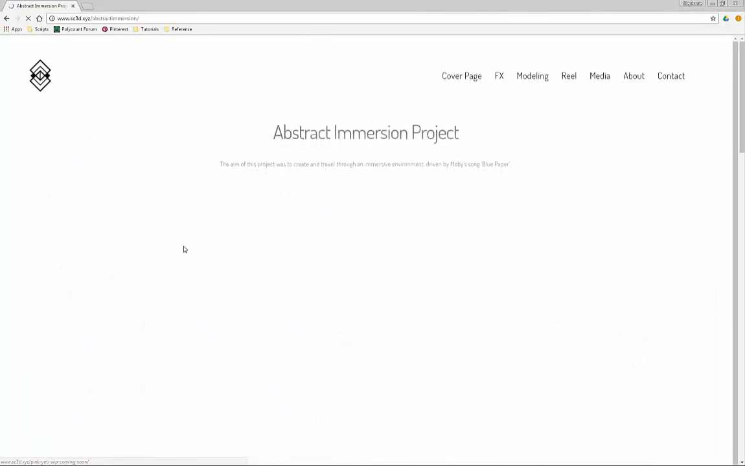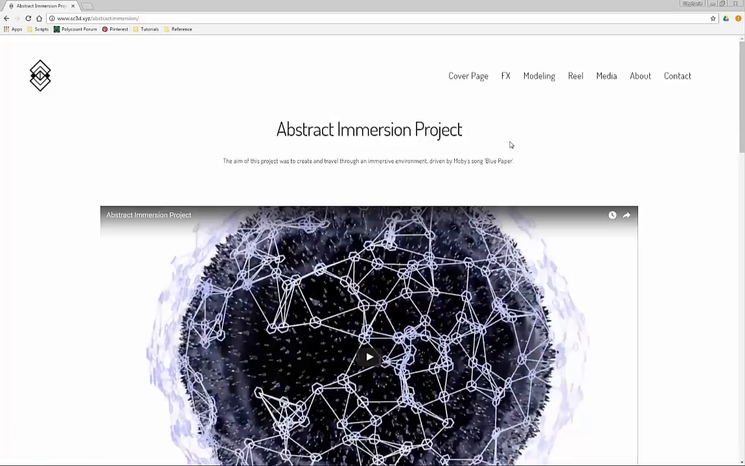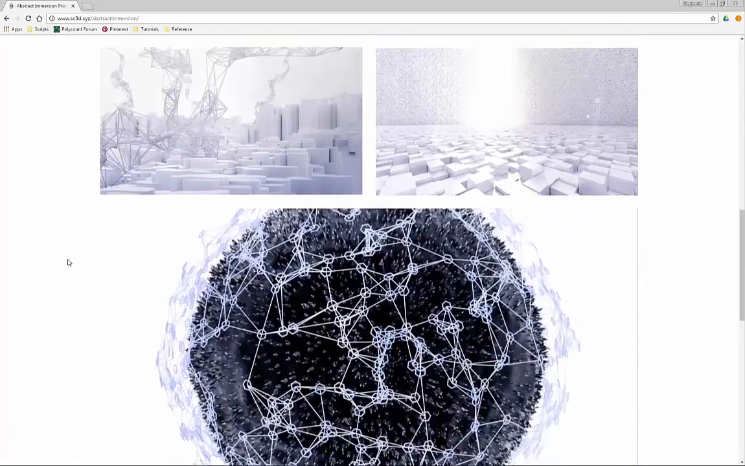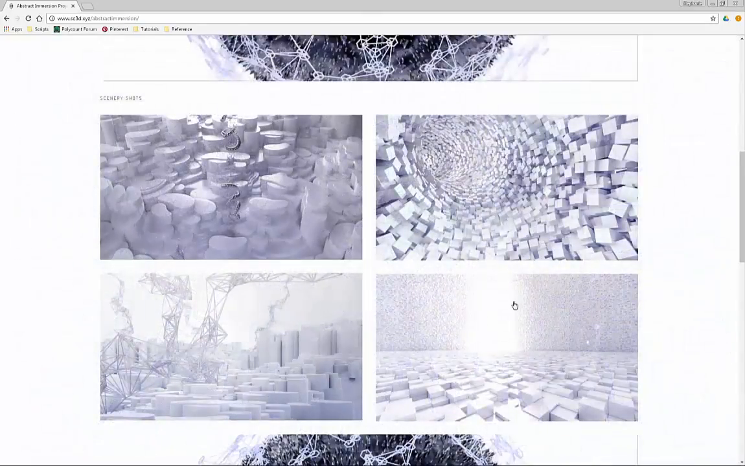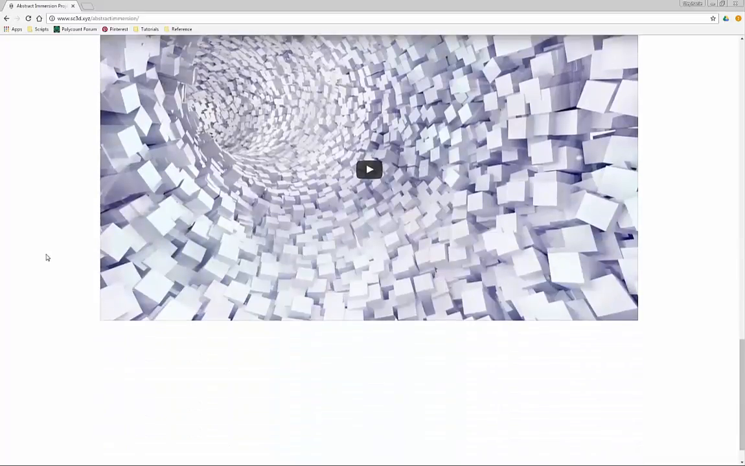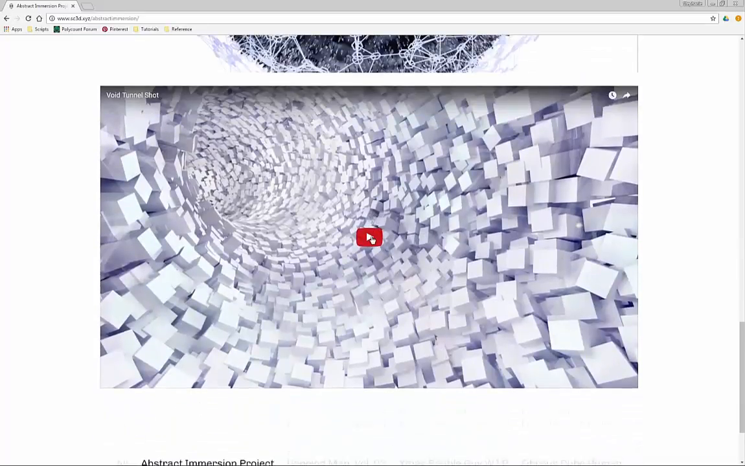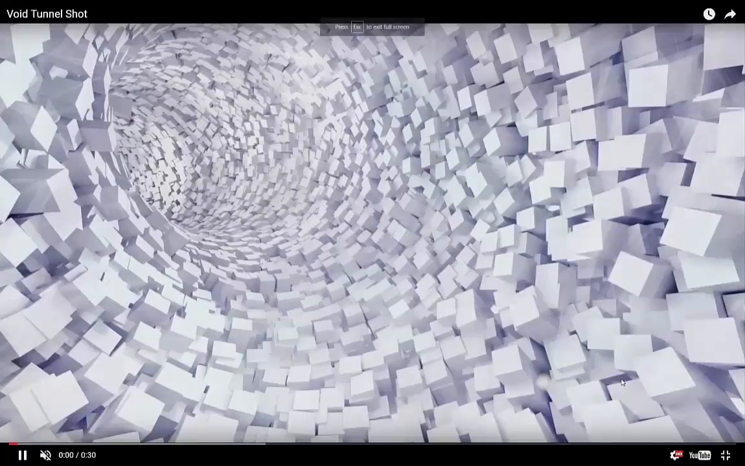It's an abstract tunnel, which was a part of one of my projects called the Abstract Immersion Project. And just a still, so you can see what it looks like when it's not moving. It's just a big slowly warping tunnel of very simply shaded cubes. You can see from these other scenery shots that that was the whole look I was going for with this project, simple and clean, with a slightly blue hue.